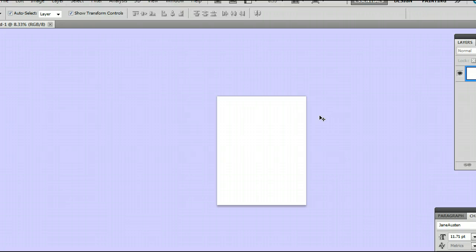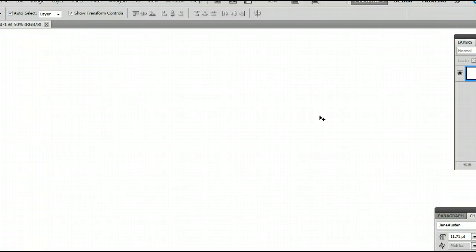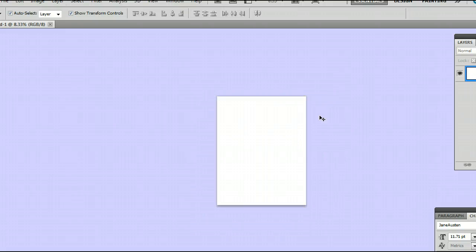I'll zoom in by holding down Control and pressing the plus sign on my keyboard. I can also zoom out by pressing the minus sign while I hold Control.